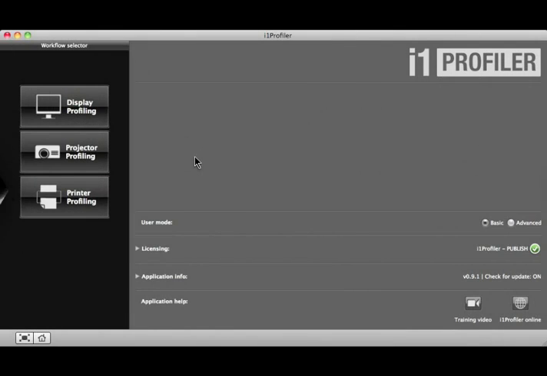i1Profiler allows you to save and apply configurations, measurements, and preferred settings, the building blocks of a profile creation workflow. Once saved, these workflows can be reused to build future profiles or shared with others. Let's take a look at i1Profiler's powerful user interface and features, starting with the home page.